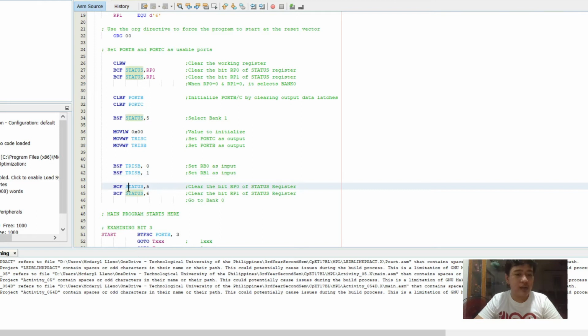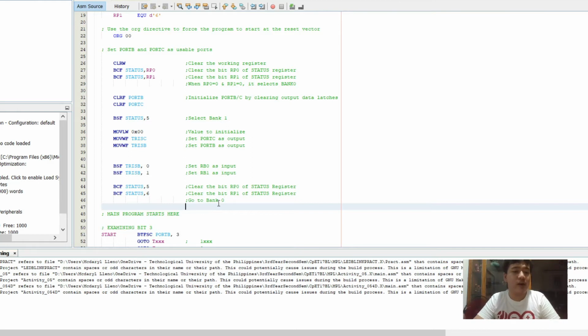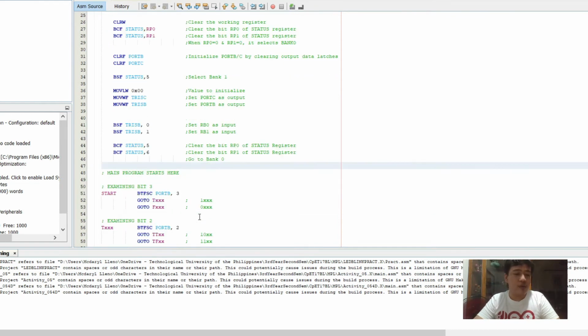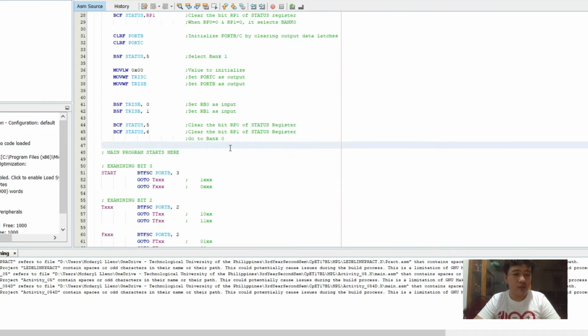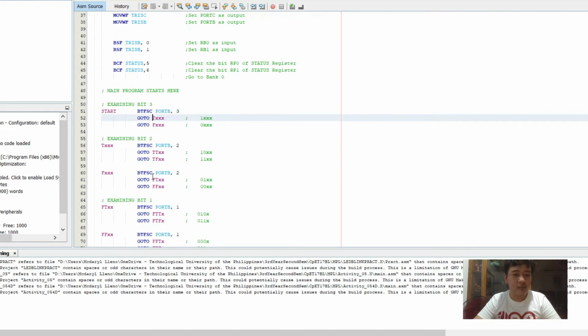Next, we clear the 5th bit of the status register and then bit 6 of the status register. So the value of that now is 0, 0. This will trigger bank 0, so it will now access bank 0. Previously we accessed bank 1. In bank 1 we access TRIS C, TRIS B and the status. So when we access bank 0, we can now manipulate port B and port C.